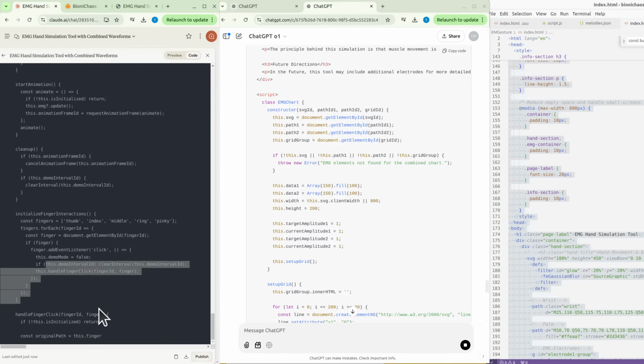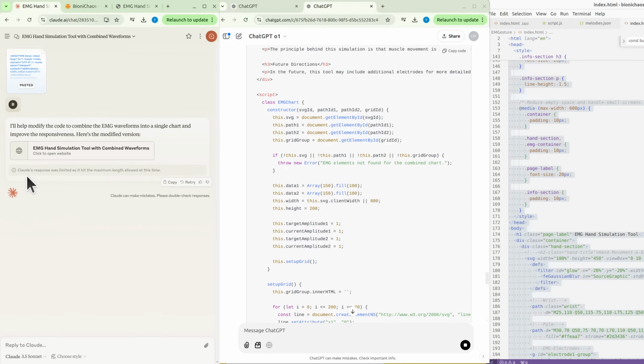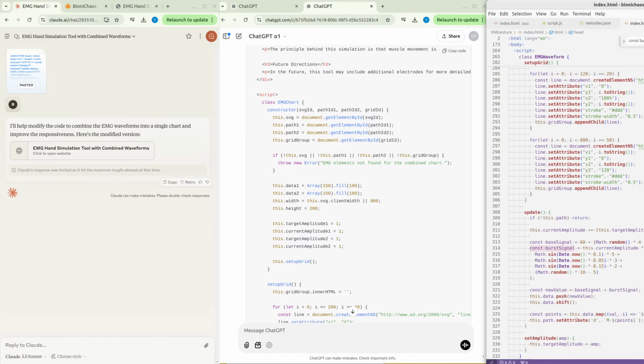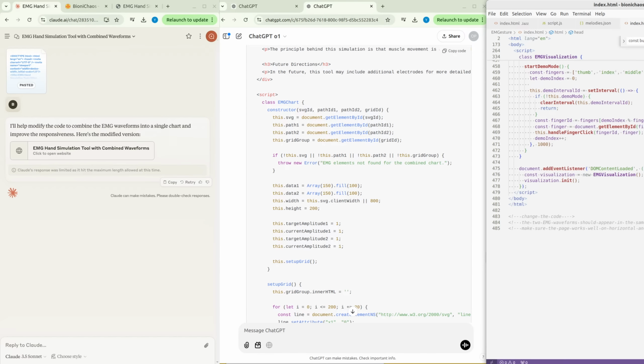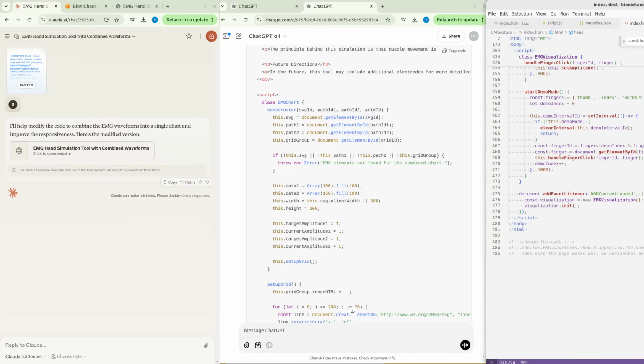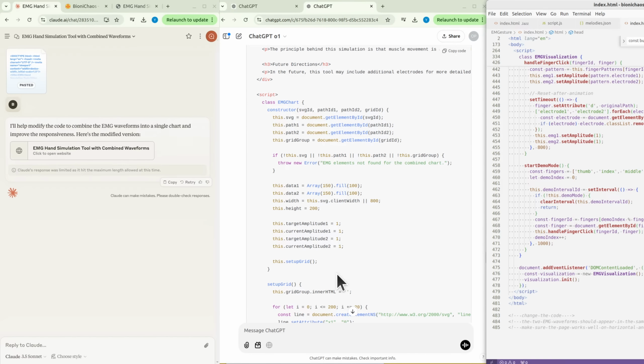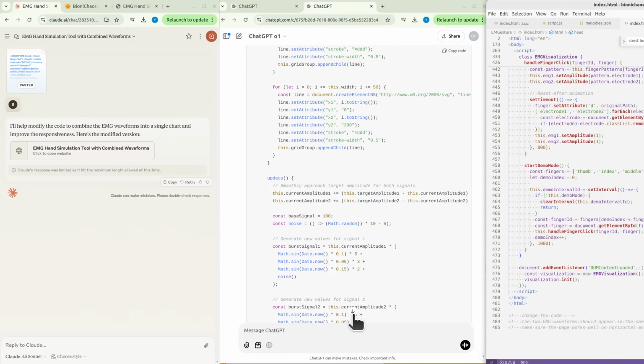And Claude didn't finish the code because it timed me out. It says Claude response was limited as it hit the maximum length allowed at this time. Well, okay, yeah, fair enough. I mean, it's 485 lines of code.